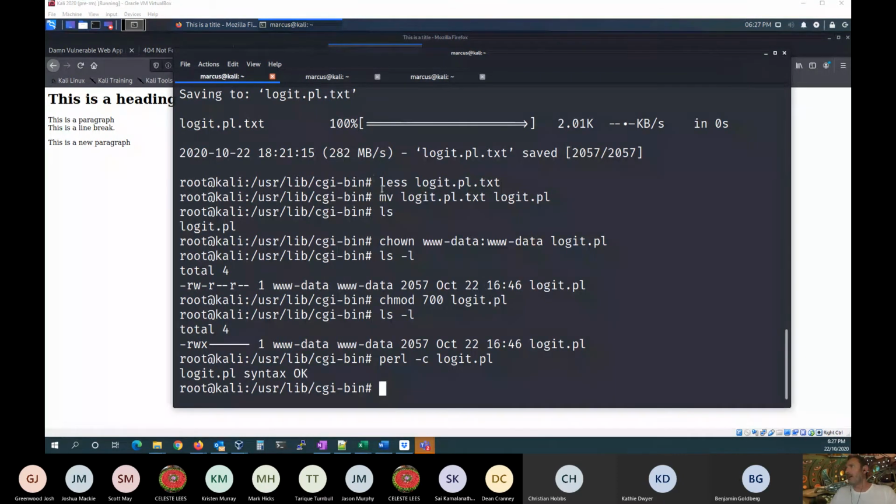So we downloaded the file. We've had a quick look at what's inside it. We've changed its name. All right, so now it's only called logit.pl. We then changed the ownership to www-data. Then we changed the permissions of it, so that way we can get that little execute permission.